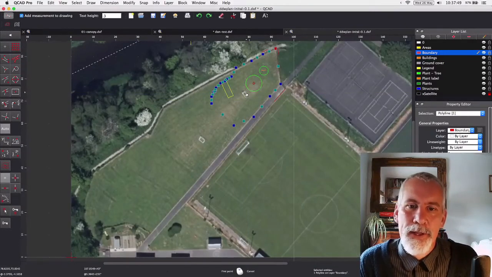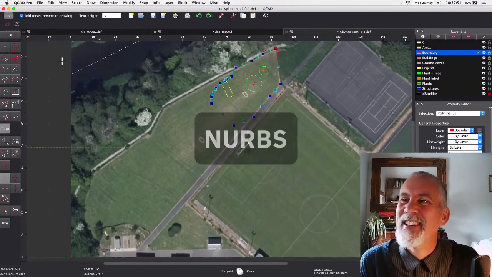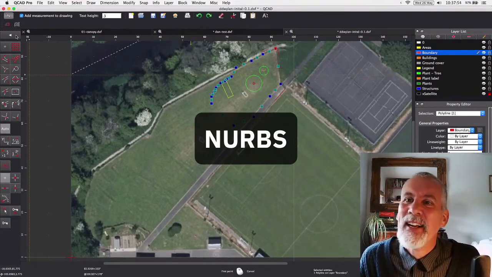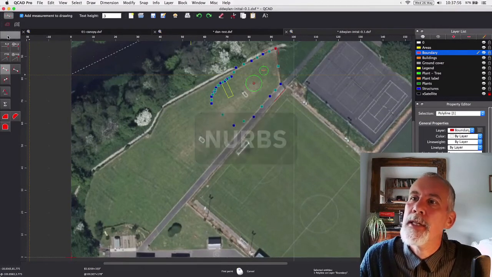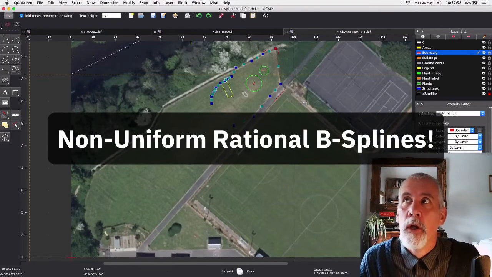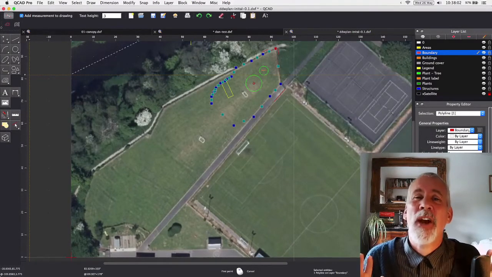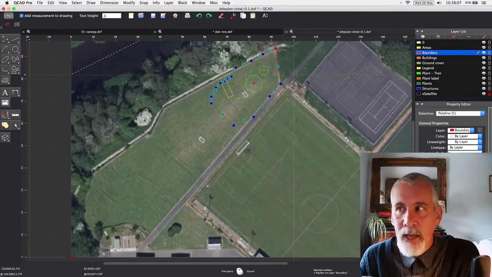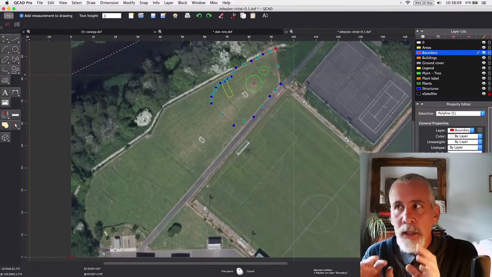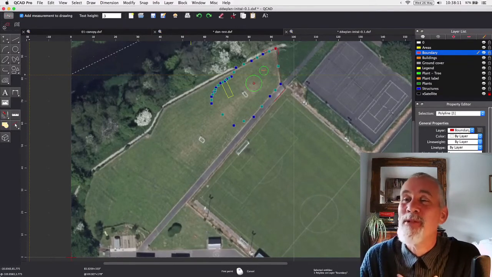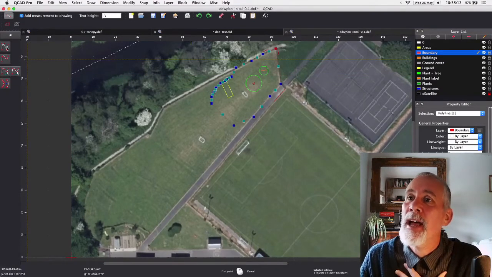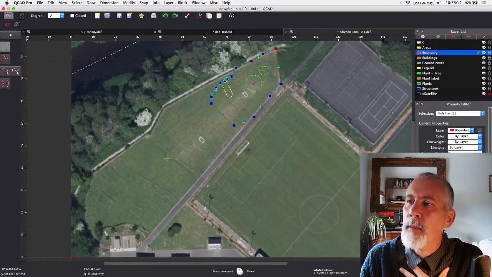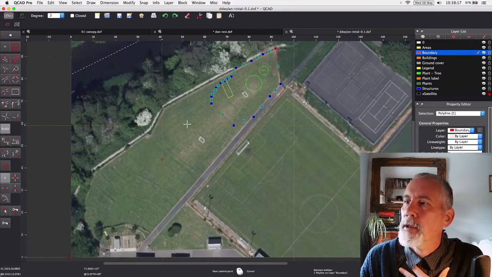Okay, right then. I was going to show you NURBS very, very quickly because I'm running out of time. NURBS stands for non-uniform rational B-splines. I don't actually know what that means, but they're cool. Stick with this for now, but if you want to get more advanced, I'm just showing you that it's there. I don't actually know how to use them properly, but I just use them for creating curves.